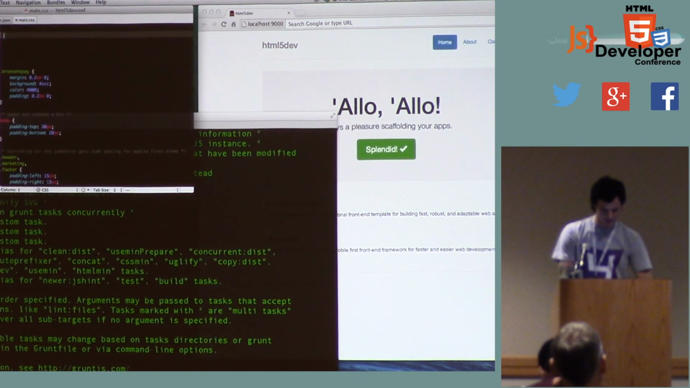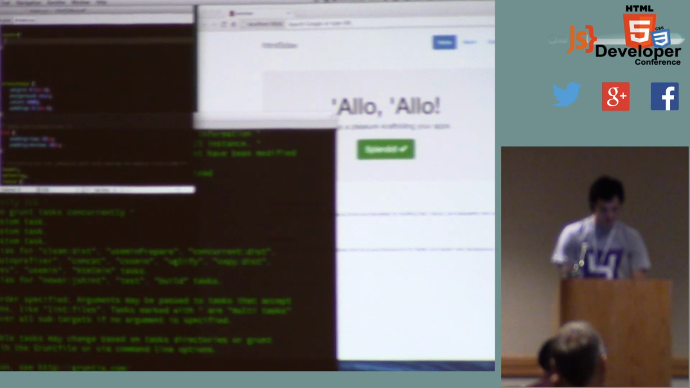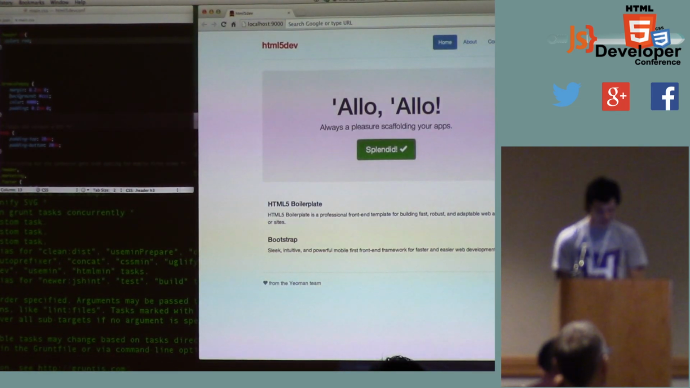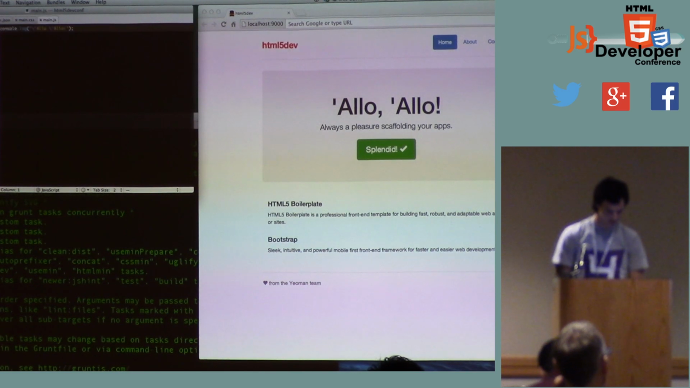So let's modify the style and change the header title to, let's just do red. So as you could see, it instantly updated. So that's a good thing.